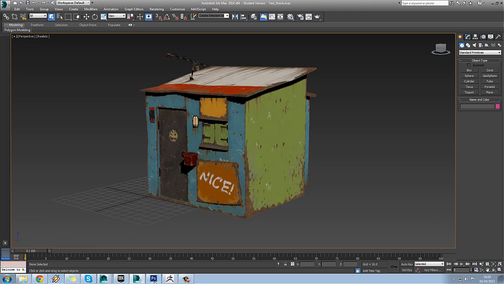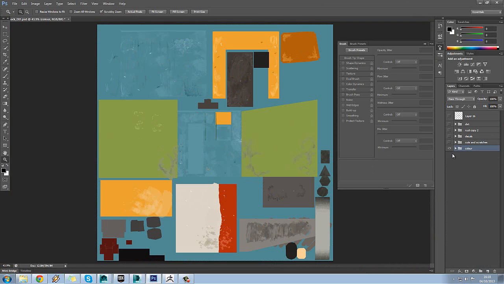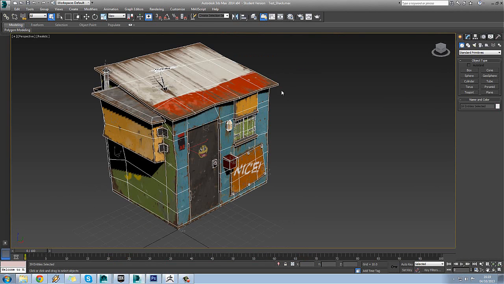So you'll have access to this model and this texture as well if you just load them up on Moodle. Okay, so if we just go to Photoshop and have a look at our texture, you'll see we've got different groups here of the different types of layers on our model. So if you just turn all of those off except for the colour layer, you'll see the initial approach to the different coloured sections.